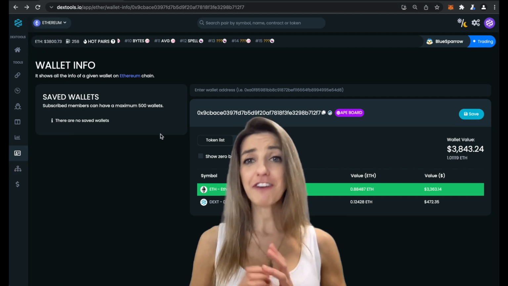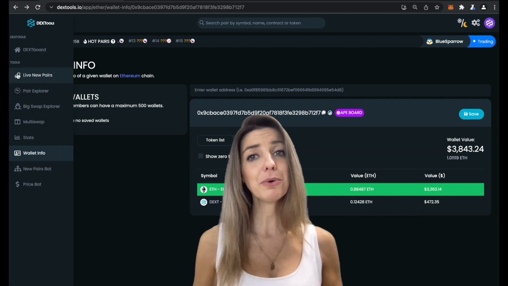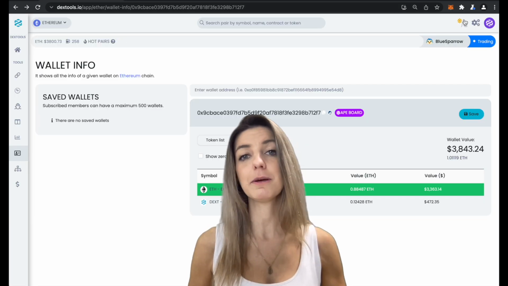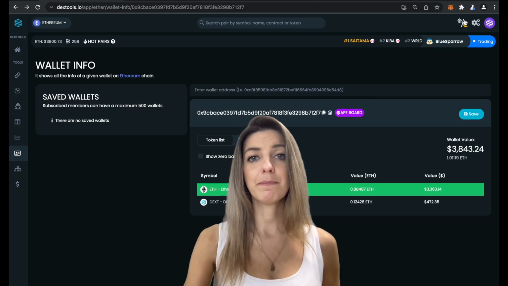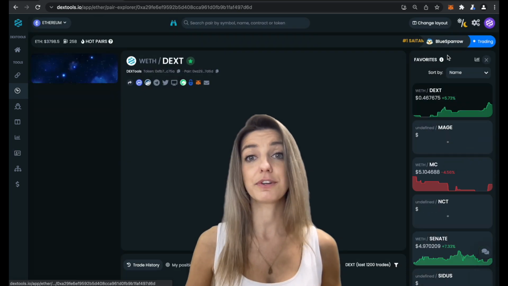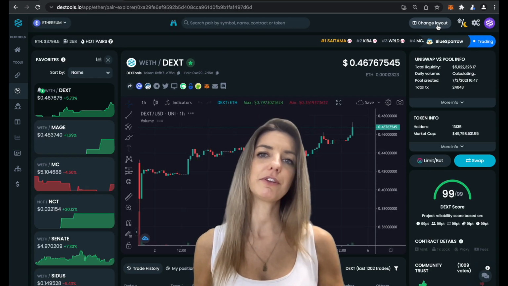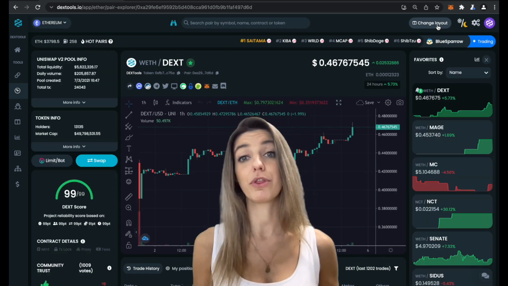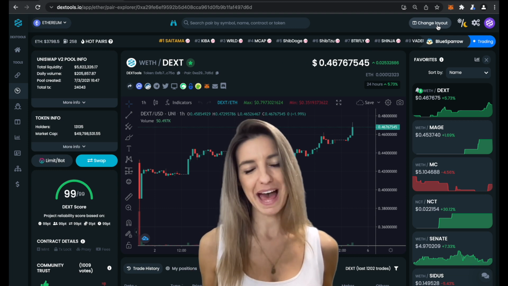I just give you a final perk. You can switch to day mode and night mode here with that button above in the corner. And also here in Pair Explorer, you can change even the layout. Some people like to see their favorites on the left side, some people like it more on the right side. So now everyone should be happy.